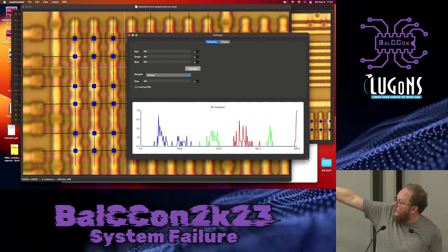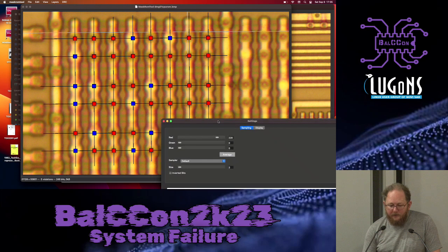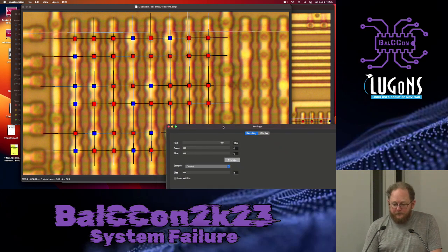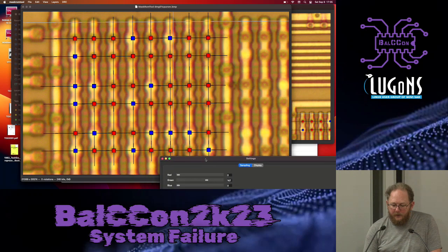Red has a central peak near the middle and a really bright peak out to the right. And if we move the line between them, we see that it gets many of our colors correct. We can do the same thing in green, and green will get many of them correct. And as we slide this, we're basically just changing the threshold.